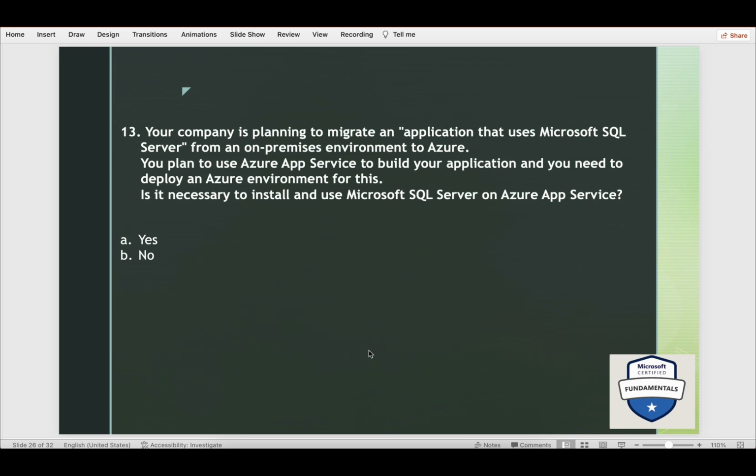Now your company is planning to migrate an application that uses Microsoft SQL Server from an on-premises environment to Azure. You plan to use Azure App Service to build your application, and you need to deploy an Azure environment for this. Is it necessary to install and use Microsoft SQL Server on Azure App Service? The correct answer is no, because Azure App Service is a fully managed development platform for building, deploying, and scaling web apps. It is one of the platform service type solutions, that is PaaS.